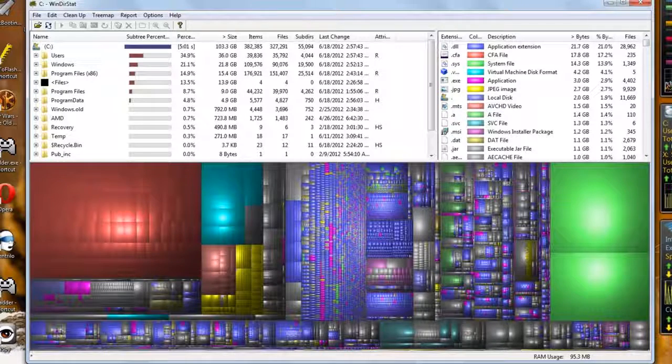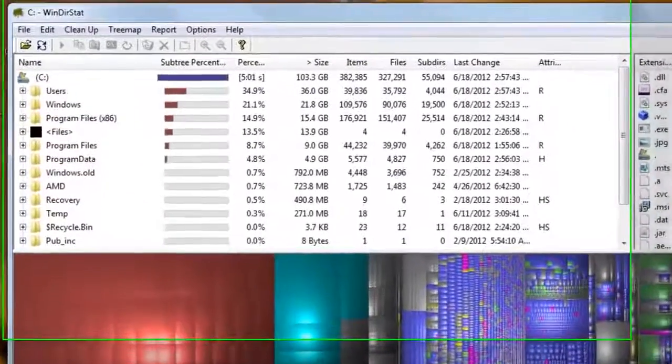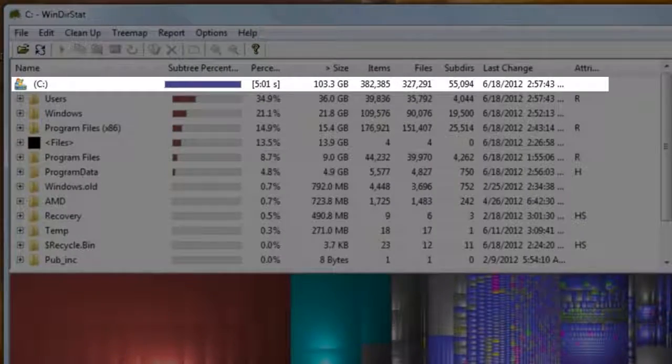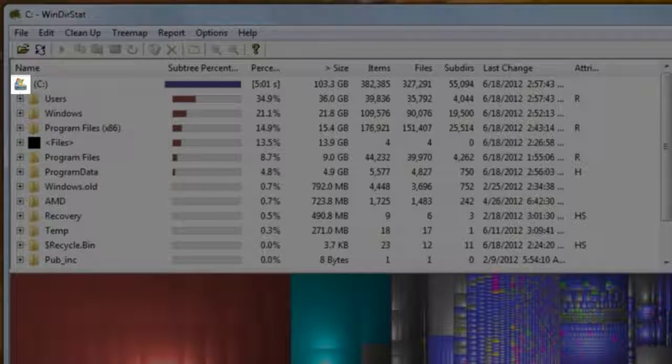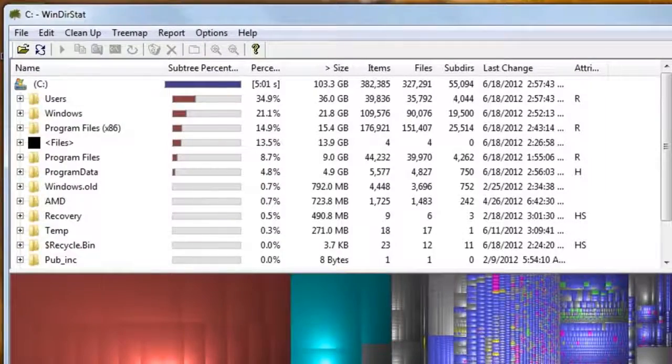Now let's review how to use WinDirStat to review the files taking up space on our drive, and then how to determine what we can and can't delete. Let's start in the Directory List pane. We scanned the C drive on the computer, as we can see represented by the very top level. We can see that this drive contains a Windows installation because the drive icon shows the Windows flag.